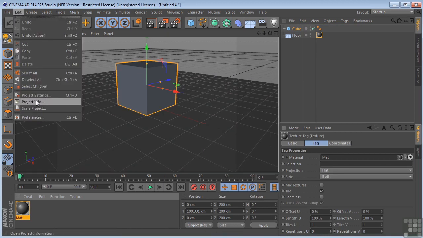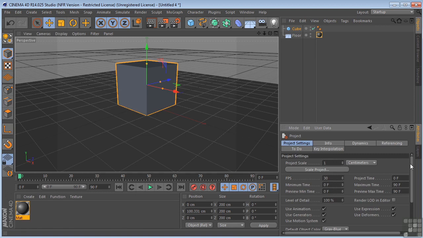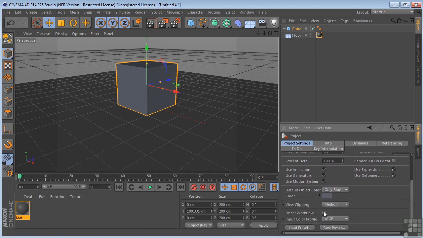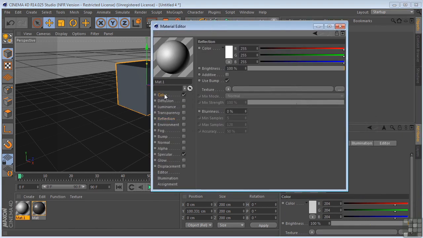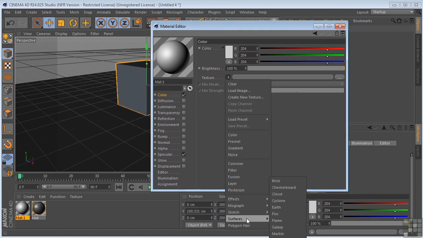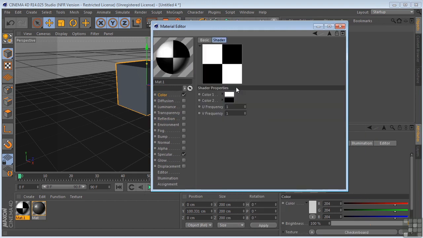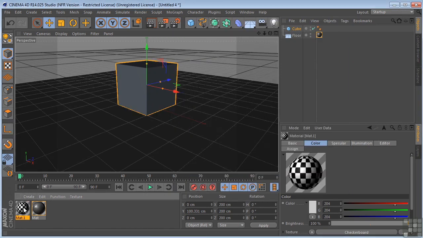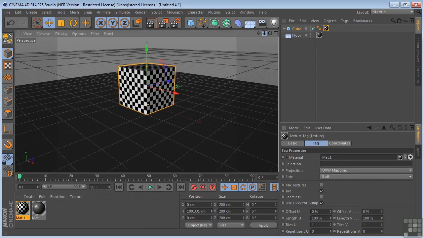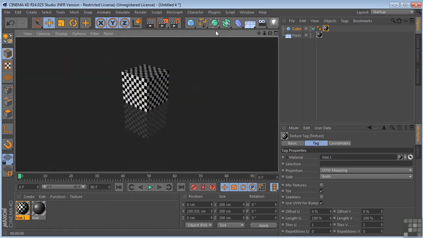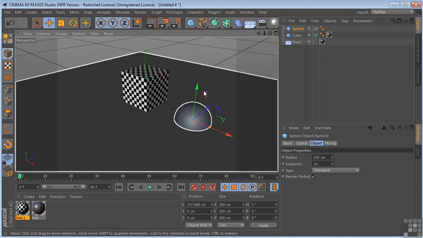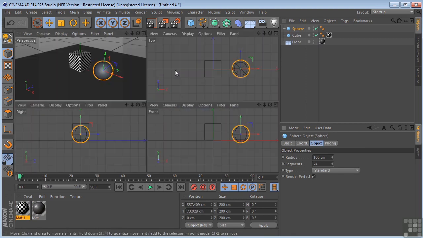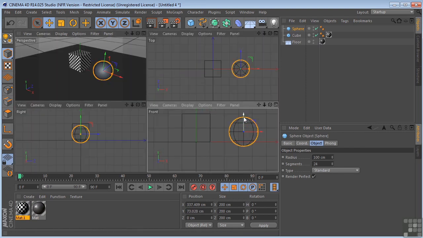Also going to come up to my project settings, scroll down, and turn off linear workflow. I'm going to create another material. And on this material, I'm going to put a checkerboard on it. Go into the checkerboard setting, change it to 5 by 5. Just drop that on the cube. So right now, this is what we've got. I'm also going to come in here, drop a sphere in here, pull that over, pull it up, middle mouse click just to make sure that we have it sitting flush on our floor.